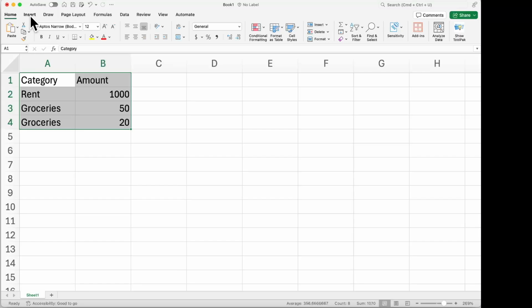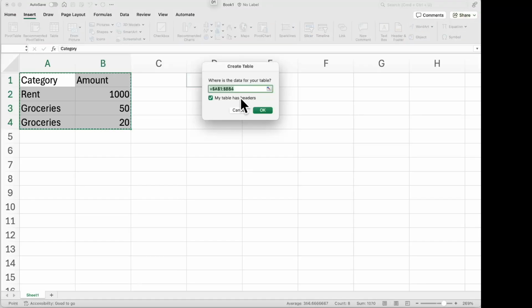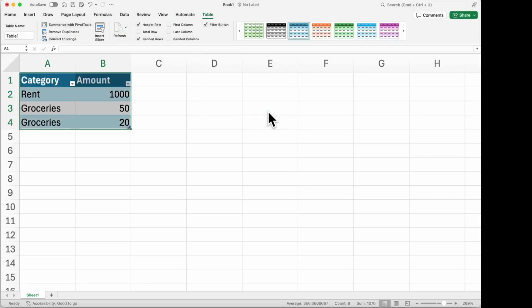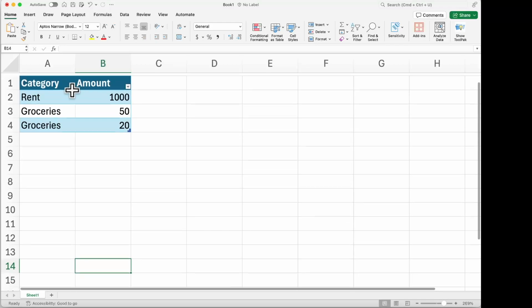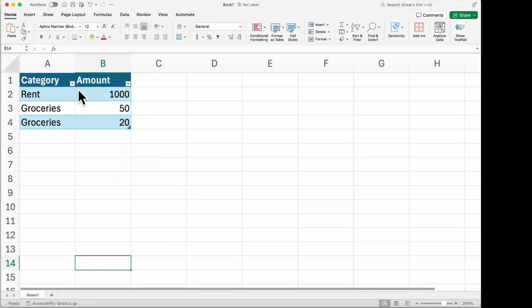Now I'm going to go to the Insert tab, and I'm going to click Table. This is saying, okay, is this the data in your table? Yes, it is. And I definitely want to check my table has headers. That would be the column headers, and click OK. Cool things that this does, it adds my formatting so it's a little easier to see the rows, and it adds little tools to the top of both columns to help me filter and sort and things like that.